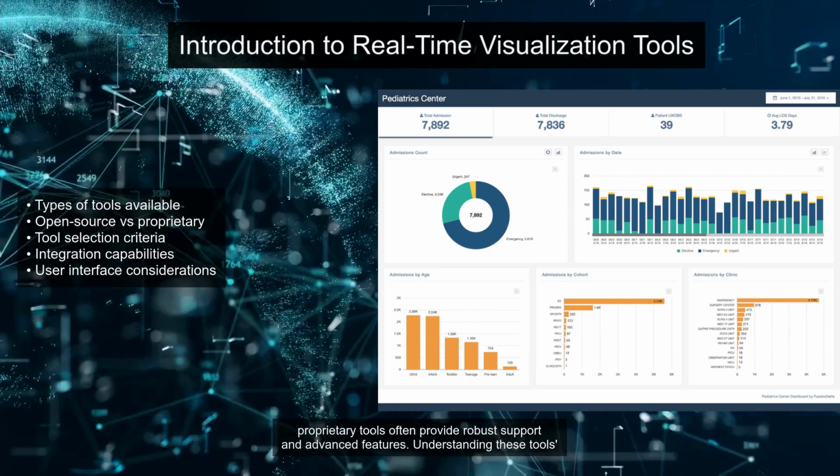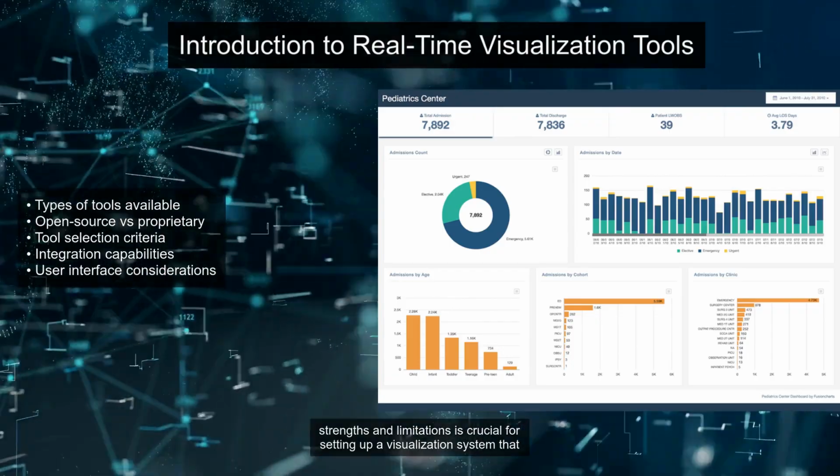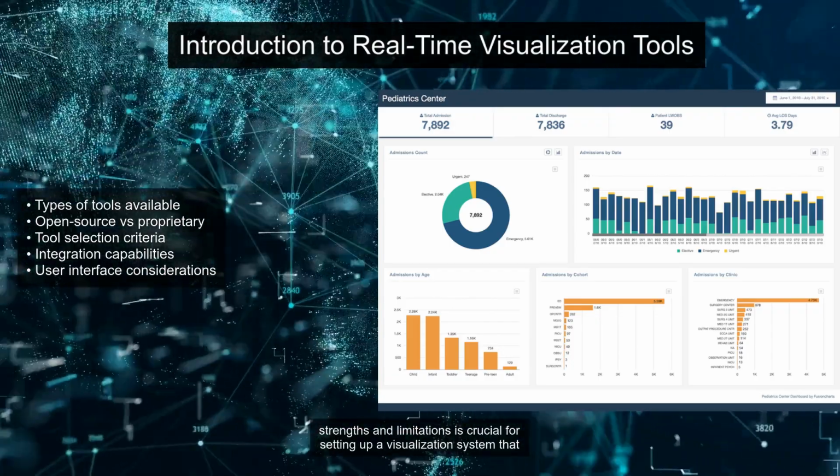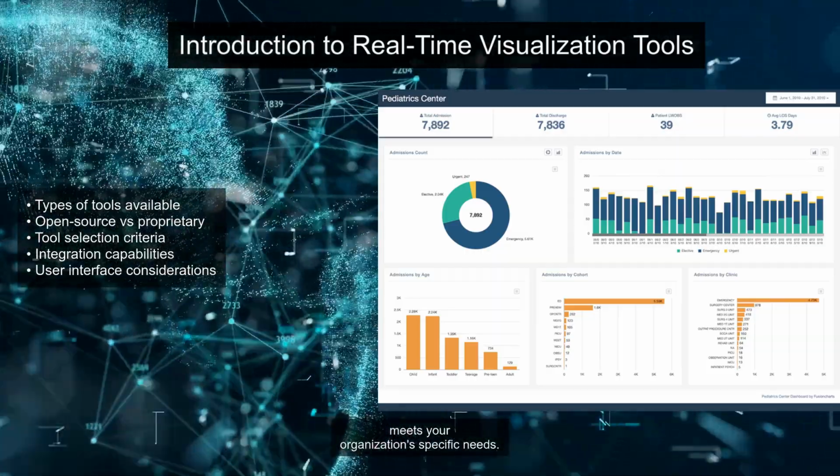Open-source tools offer customization and flexibility, while proprietary tools often provide robust support and advanced features. Understanding these tools' strengths and limitations is crucial for setting up a visualization system that meets your organization's specific needs.